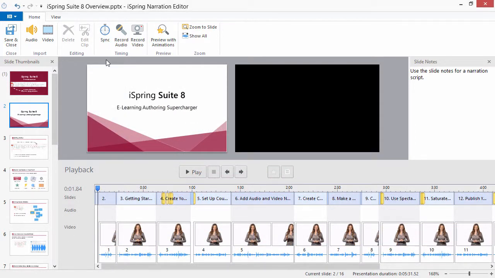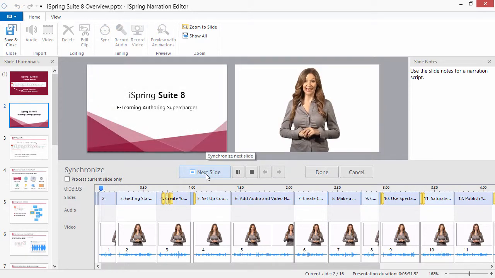Now you can synchronize your narration with the presentation slides and animations. To synchronize narrations, click Sync on the Narration Editor toolbar. Click Start Sync to begin playing the presentation.